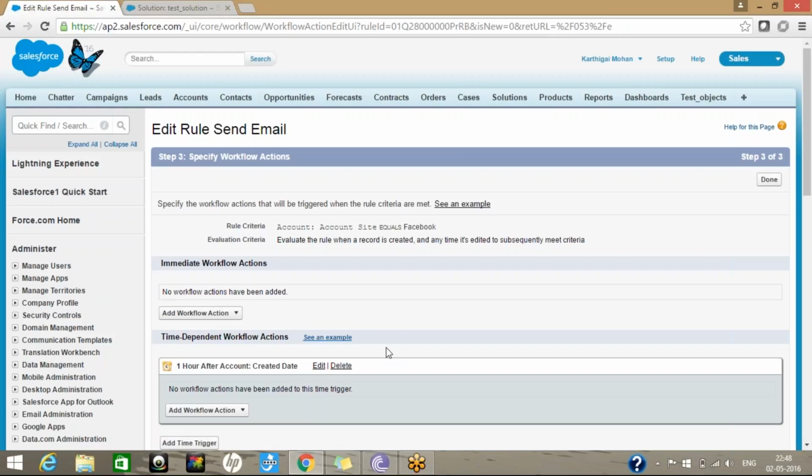So now we have just specified the time, but we have not added any action. So you have to click on add workflow action. Not there, that is for immediate workflow. You have to go below, in the time dependent workflow action. Yeah. So you can click on new email alert.